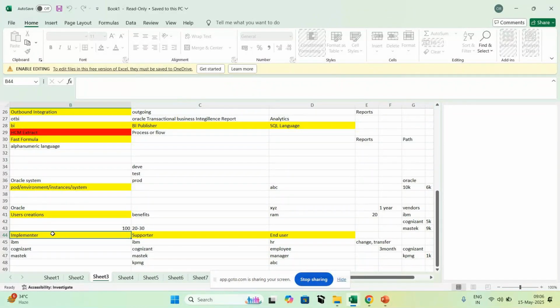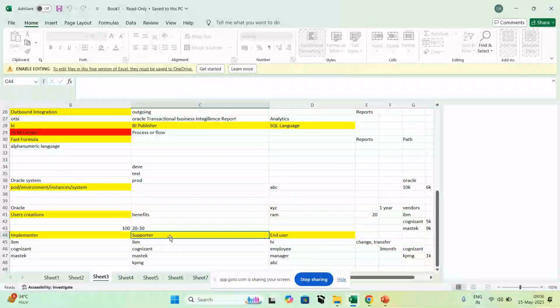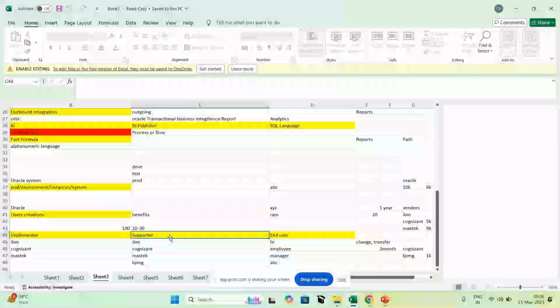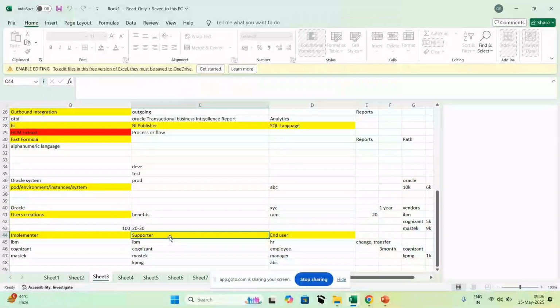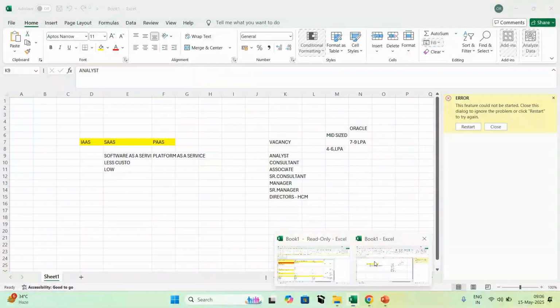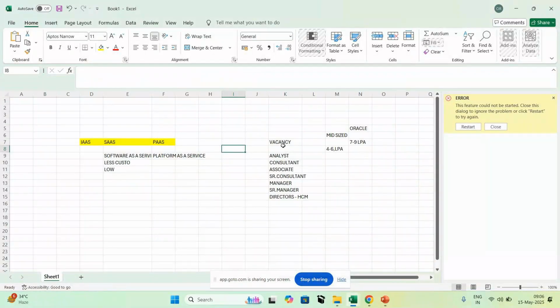Supporter is someone who is going to support the function or the system. We also have end users who are actually going to use the system. So there are three kinds of jobs: implementation, support, or end user, and all these vacancies will be based on these. You will find the analyst as an implementer role, analyst as a support role, or analyst as an end user role. Same applies to consultant, associate, manager, senior manager.